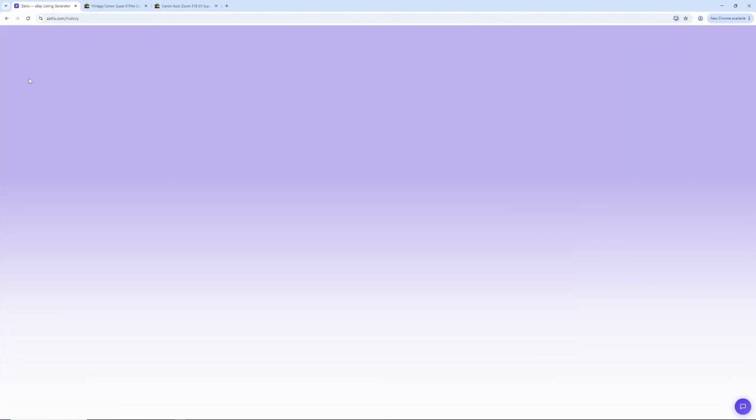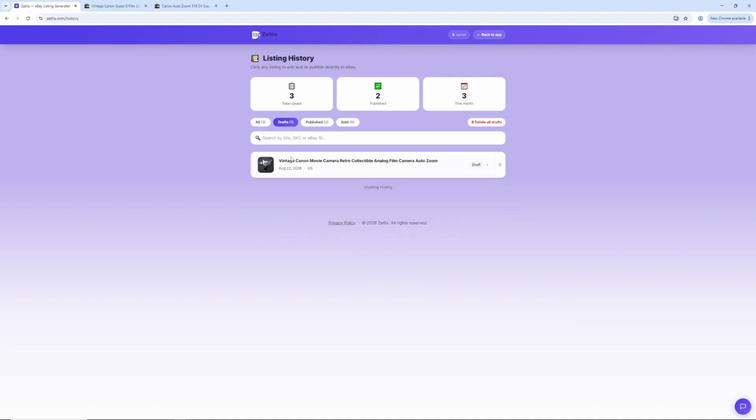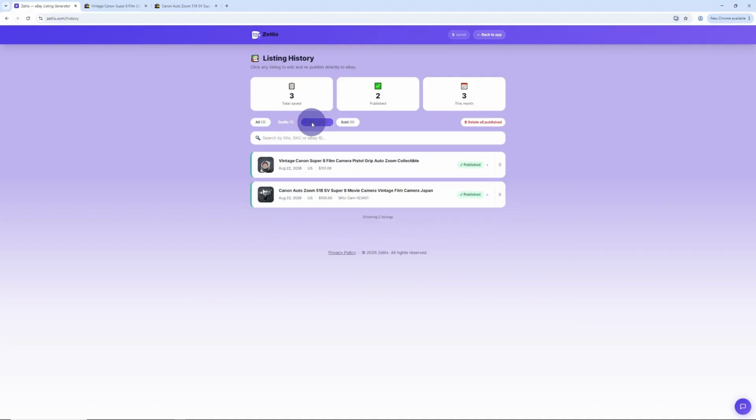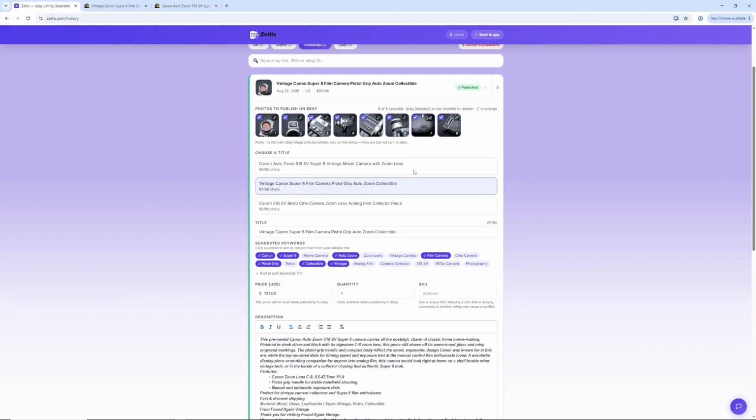Before we finish, let's take a look at the history. Here you can see the listings we just created. 2 of them have been published, and 1 is still saved as a draft because I didn't send that version to eBay. Let's open one of the published listings. Everything is still here exactly as it was saved. The photos, the title options, the keywords, the description, the price, the shipping information, and the item specifics.